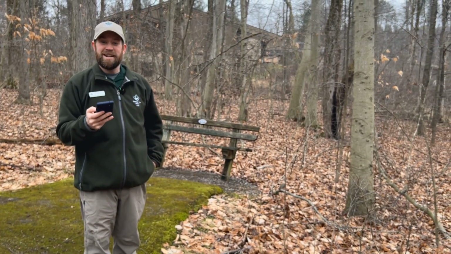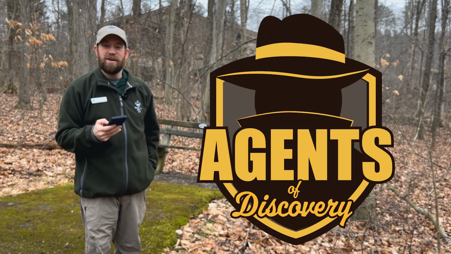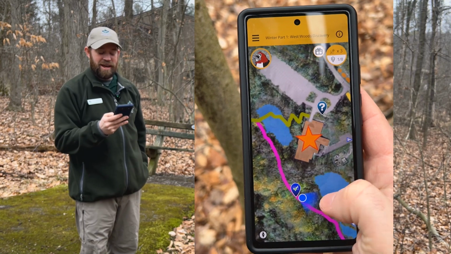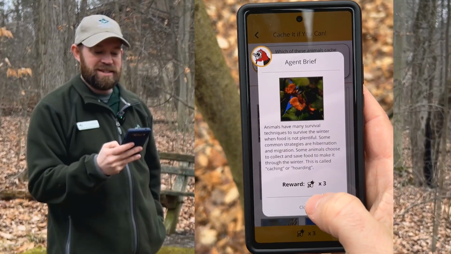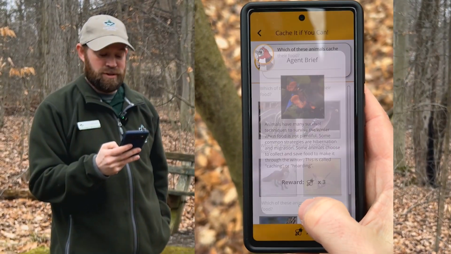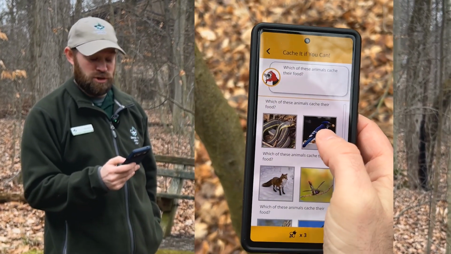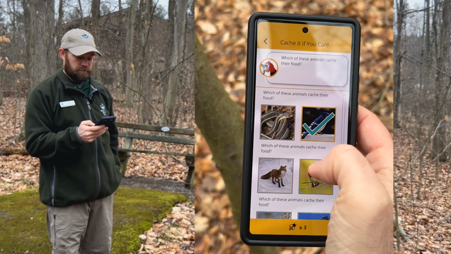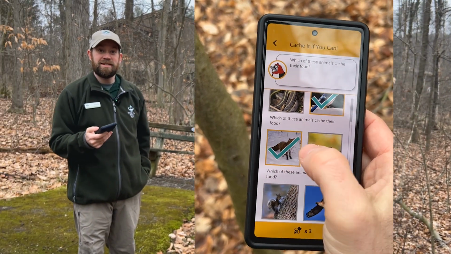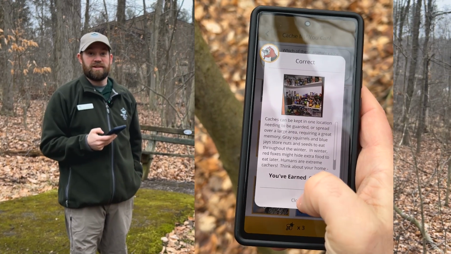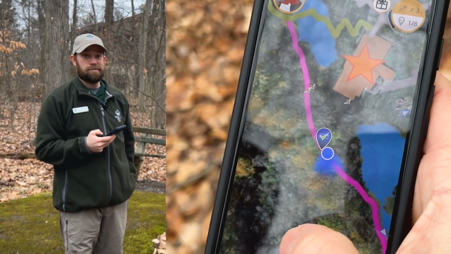So the idea behind Agents is to move around and find different trigger points, and it'll ask you a question. The one I'm on right now is about animal survival. Which one of these animals caches their food? A garter snake or a blue jay? I'm clicking blue jay. You collect bees and score points, and you get rewards at the end of the season.